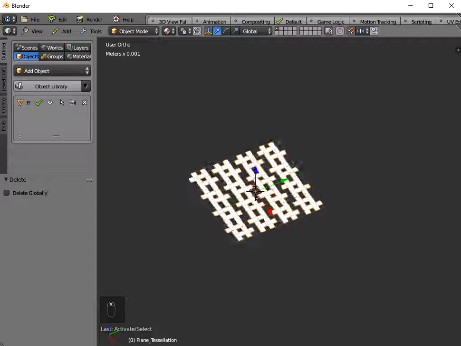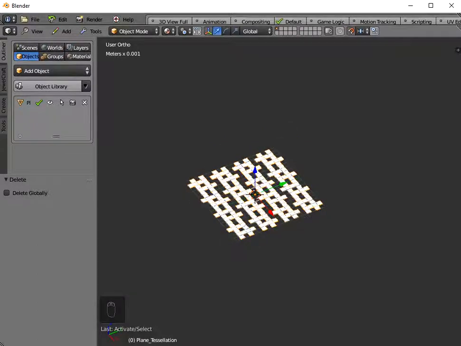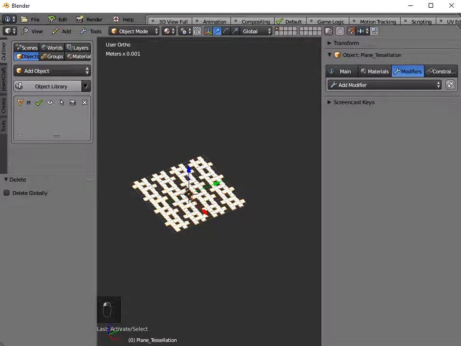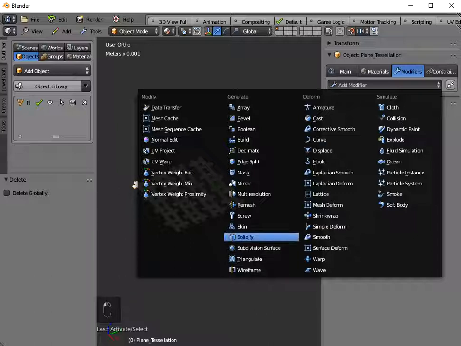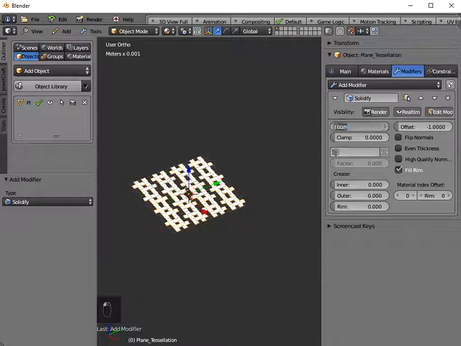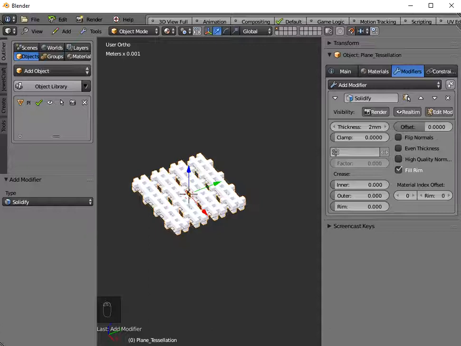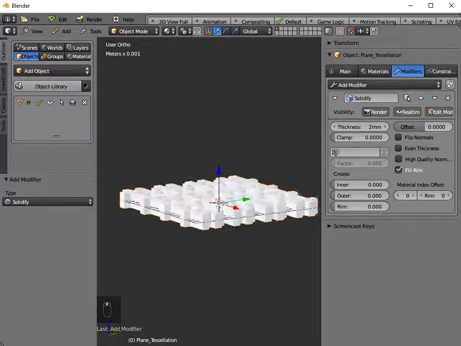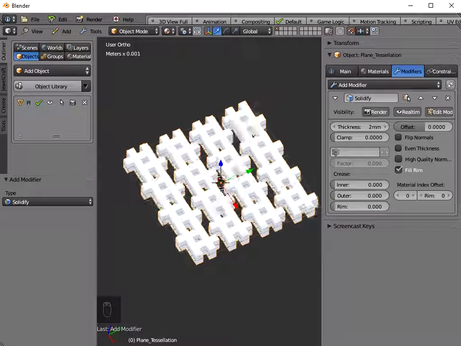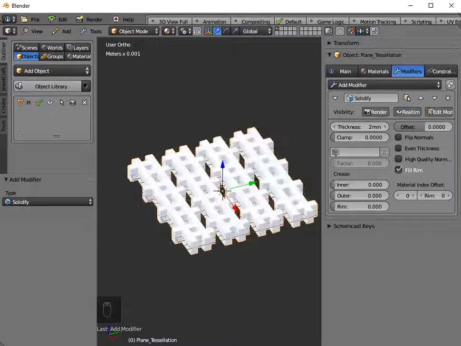Now we need to solidify this, and we can do that by opening up the Properties panel and go to Modifiers. And if we add a Solidify Modifier, and I tend to work to 2mm thick, so if I set the thickness at 2mm, and if I set the offset to 0, that will center it so that it's 1mm above the grid there and 1mm below, and you could tick high quality and even thickness as well, and then you can close down that Properties panel.